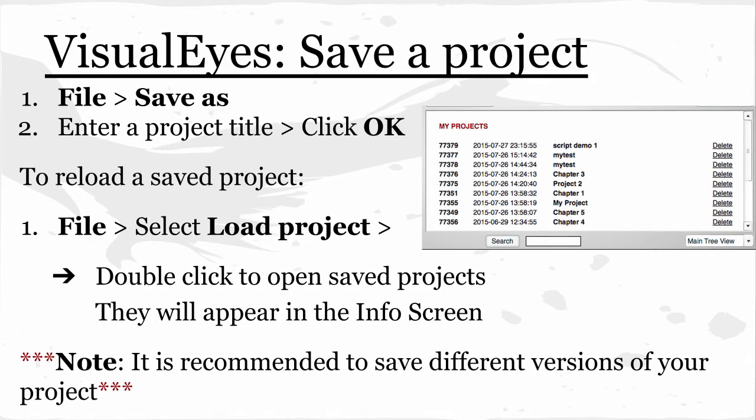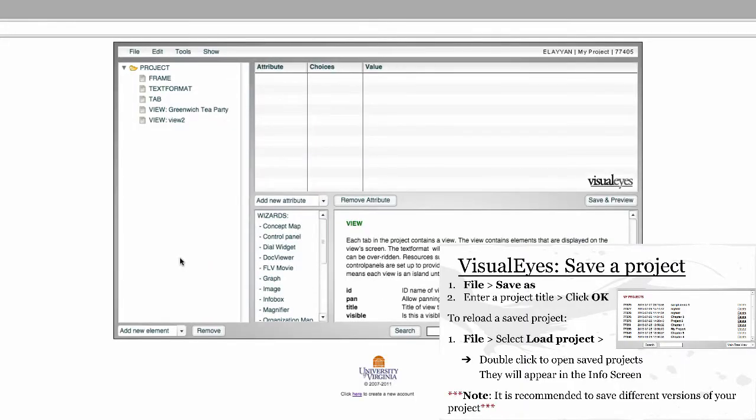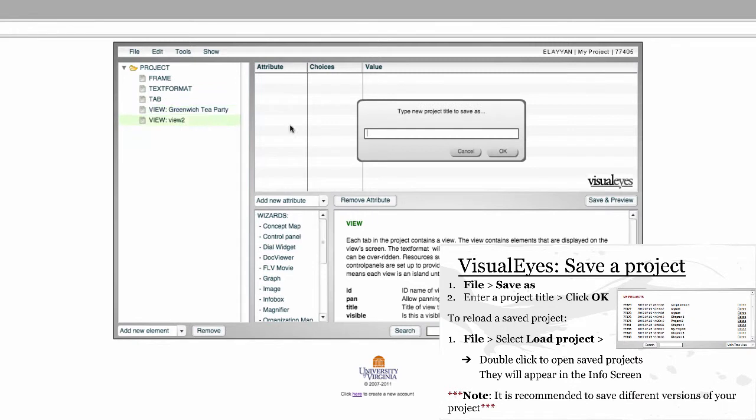How to save the project. Before we go any further, let's go ahead and save the project so we don't lose any of our work so far. Now that you're familiar with the menu options, you know that you will need to go to the File menu, select Save As, and give the project a title.